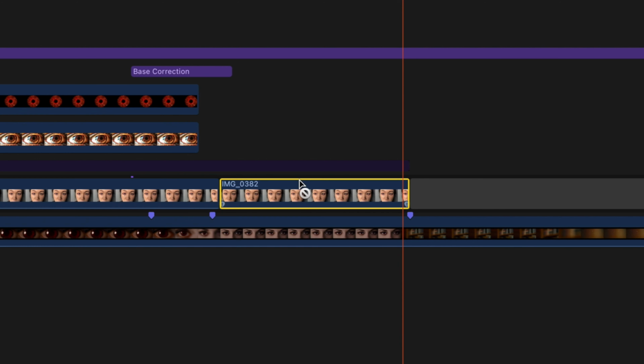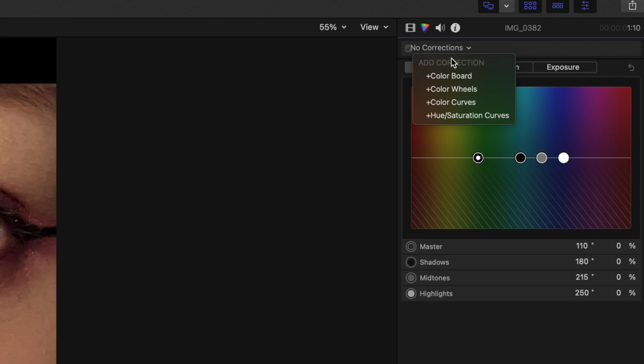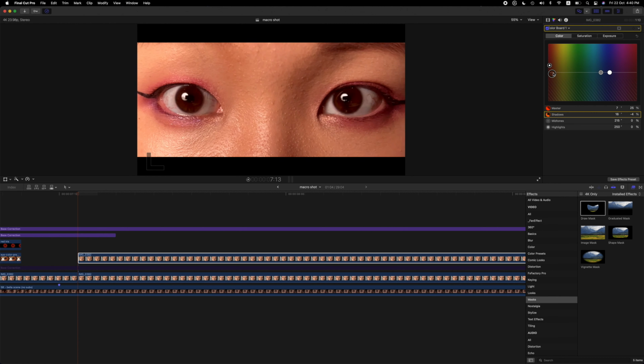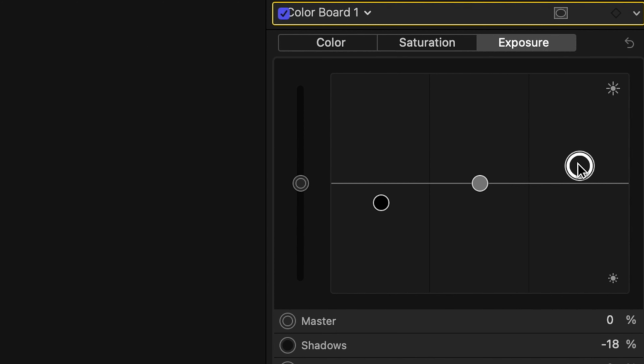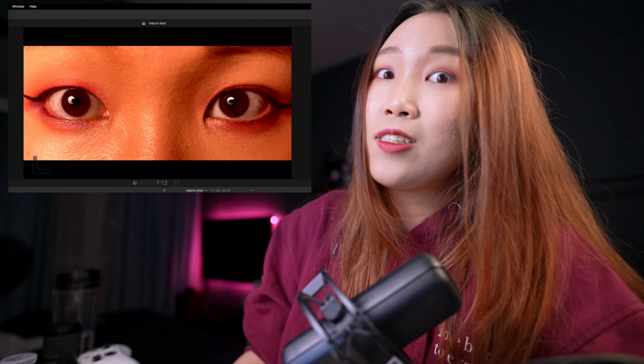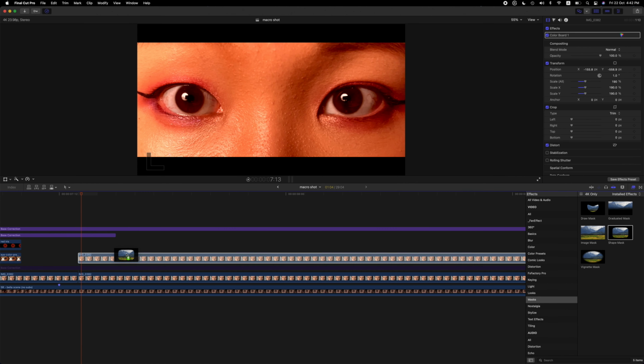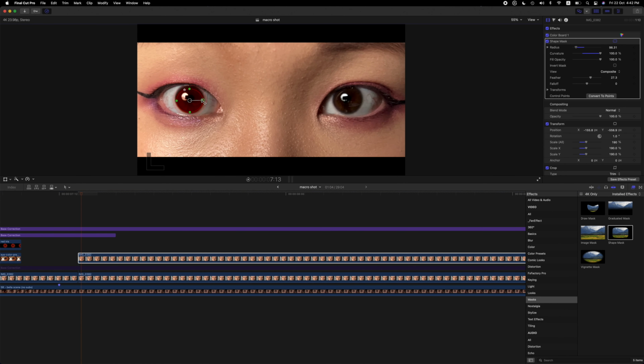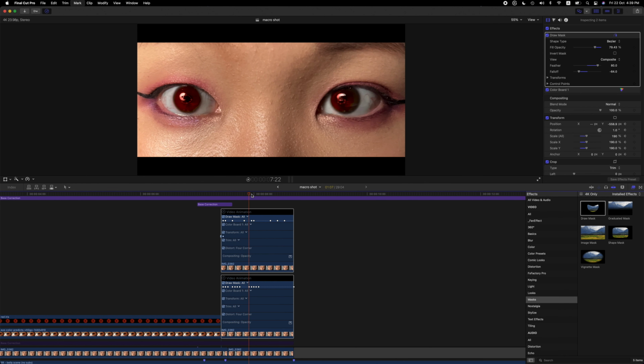Or another way to achieve that red eye is to do this. Throw in color board, play with the hue to get that red color that you like, and increase the contrast because vampire scenes are just really dramatic. And then you throw on a shape mask, adjust the position and do the keyframing. And there you go, you have red eyes for every single scene.